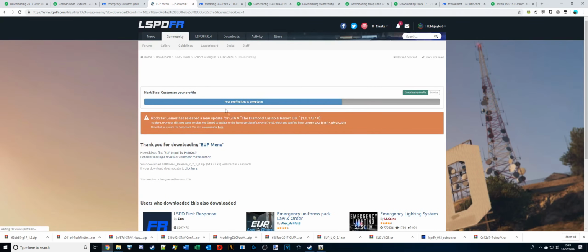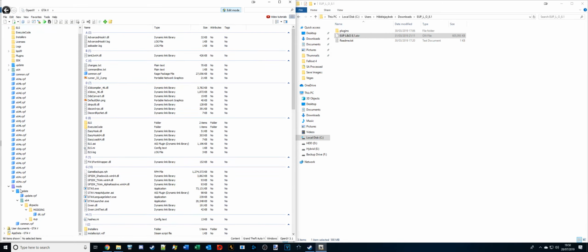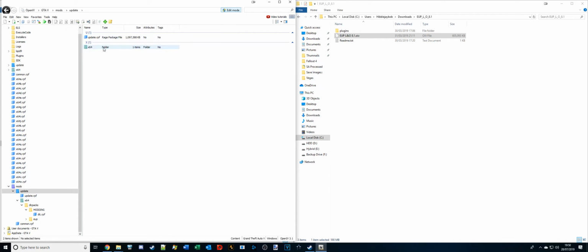So I'm just going to download the menu, because we've now installed this. So now that we've done this, if we go to our modding folder, we're going to go to mods, update, x64, DLC packs, and you can see we've had the modding folder where we've been working, but there's a new one, EUP, and that has all of the things that we need in it.